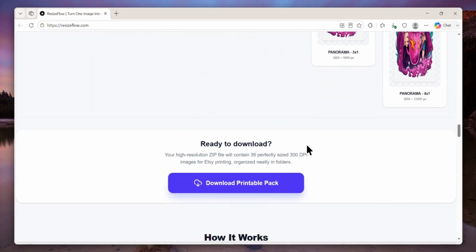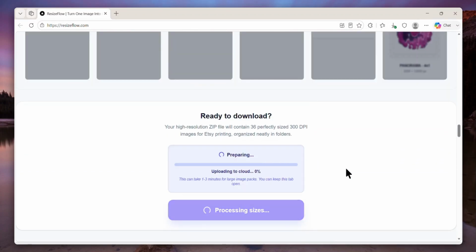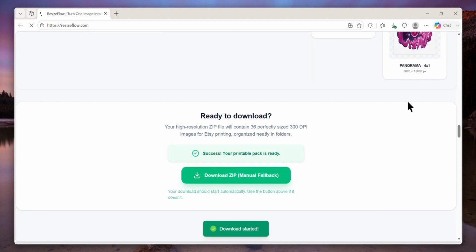When you're happy with the results, just hit download. This triggers the final processing, where your high-resolution files are generated, upscaled if necessary, and neatly organized into a zip file. The system is now doing the heavy lifting, upscaling for those larger print sizes and organizing everything into a structure that's ready to upload straight to Etsy.